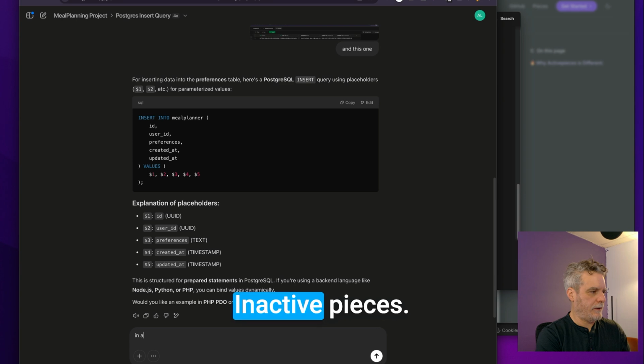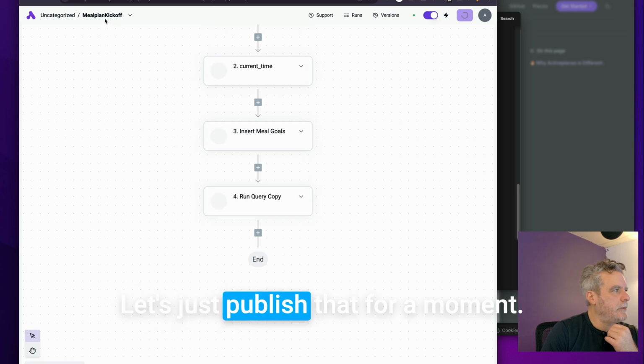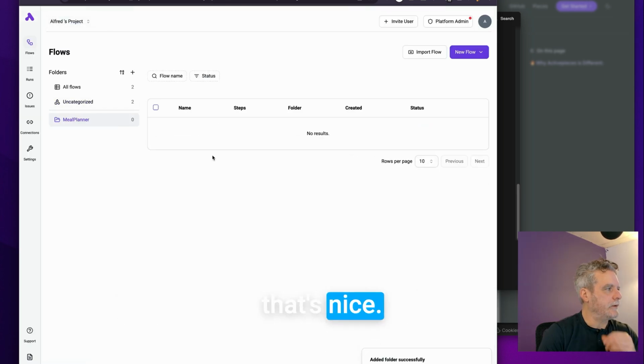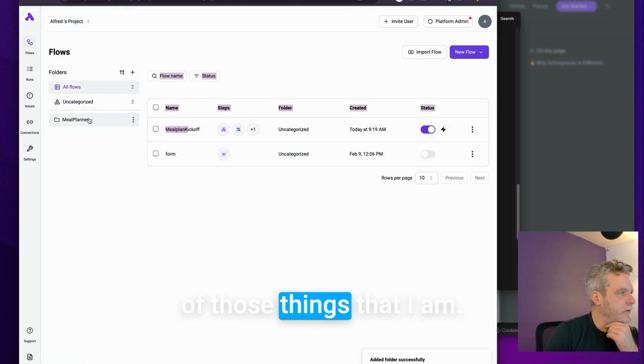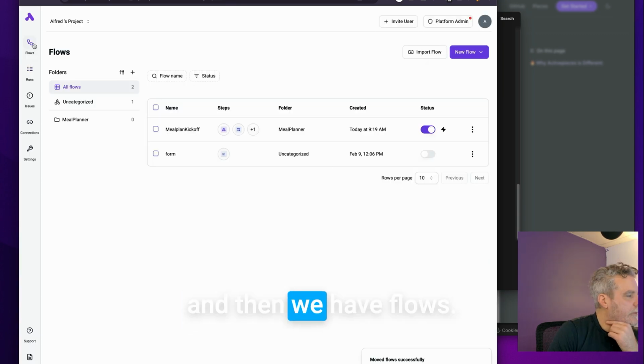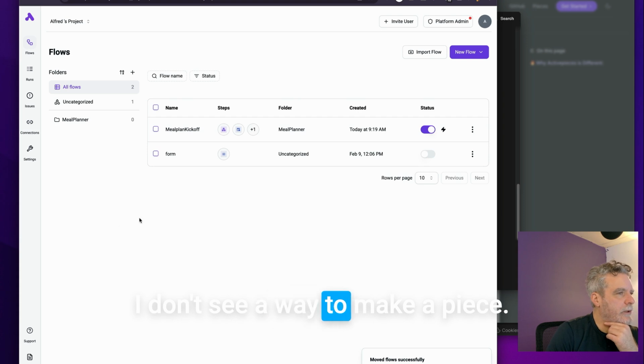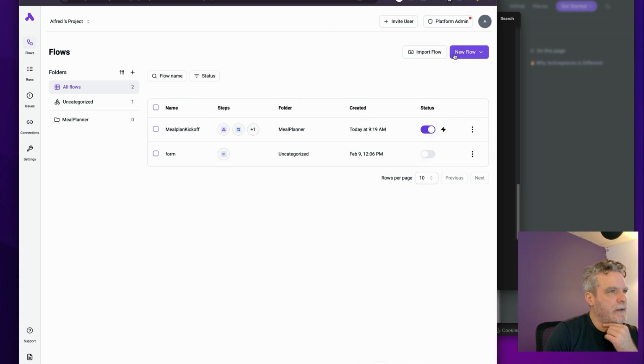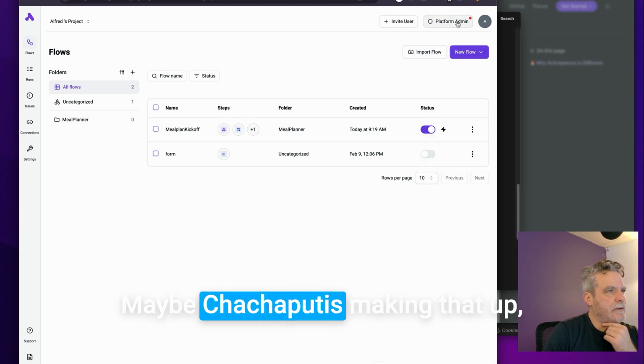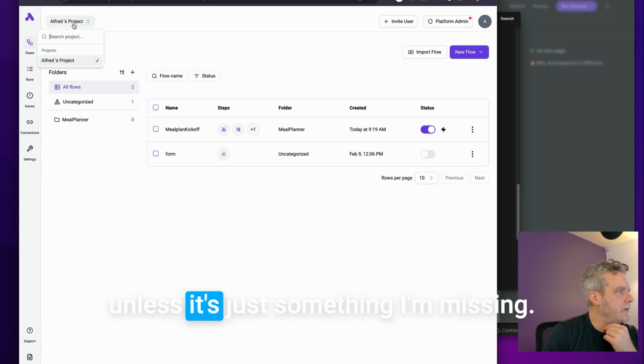Like, what is that? ActivePieces. Let's just publish that for a moment, and that's nice because that actually is one of those things with N8N that's frustrating. Move to, and then we have flows. I don't see a way to make a piece. I think maybe ChatGPT's making that up, unless it's just something I'm missing.